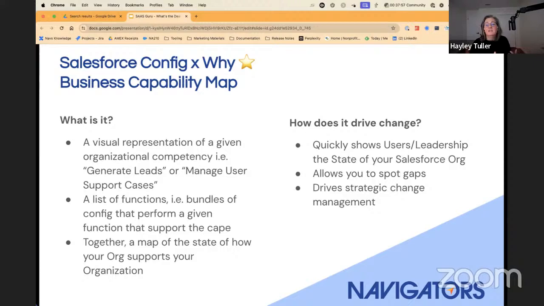So if we take the example of managing user support cases, in general our business responds to our users calling us and saying, I have a problem with your product and I need support, right? We may have several functions that are part of that business capability, like managing queues and using Omni-Channel and Live Agent. It could be a million things that we're doing in Salesforce, right? But it's the idea of taking those requirements and mapping them against an organizational competency. Together, you wind up with essentially a snapshot of what your org is doing to support your business.